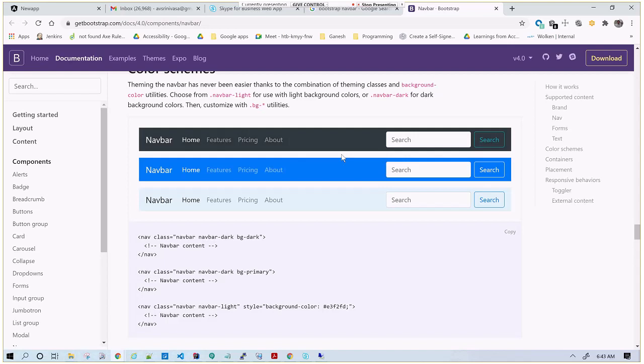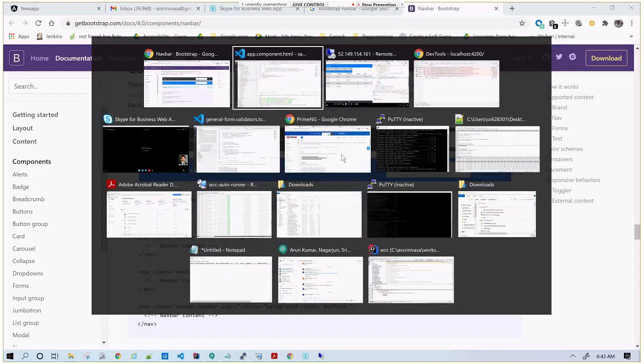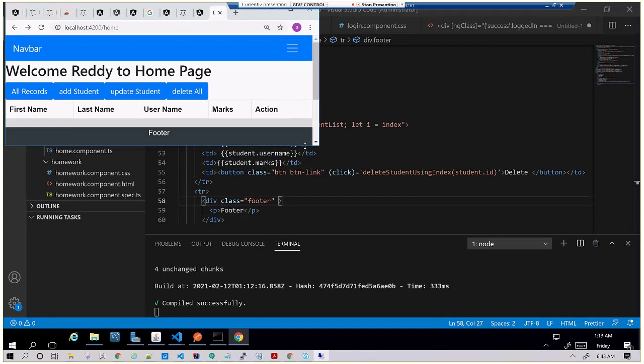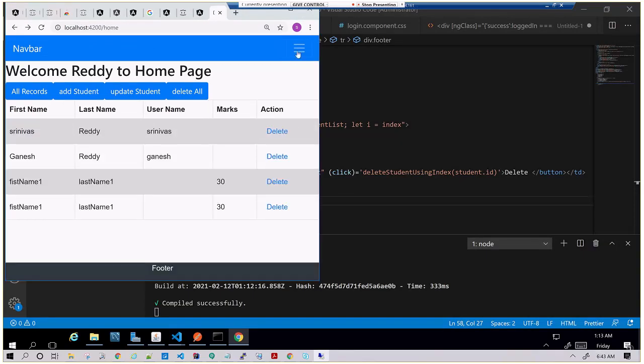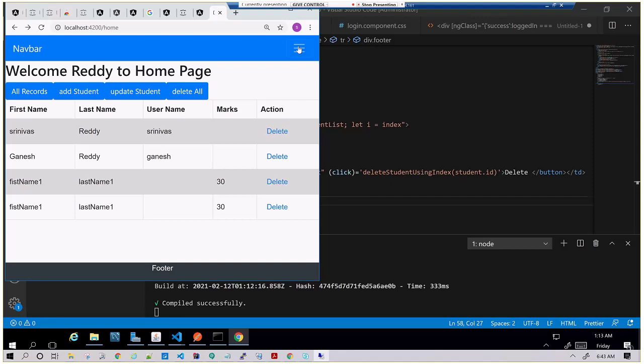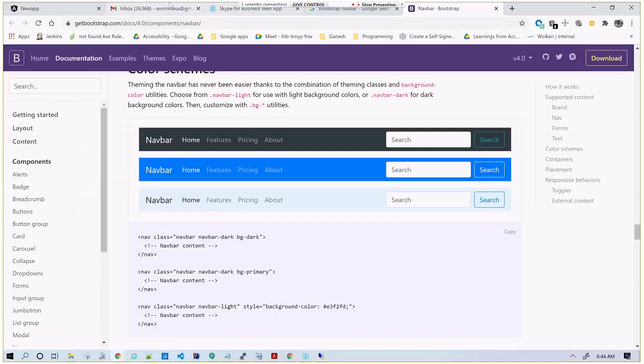Got it. And even if you see here, if I resize this page, by default they have removed all the options we had previously, and they have added this button here, a three-icon button. As we didn't include the jQuery and the JavaScript, that's why it is not showing up. I'll show you in my example which I did.